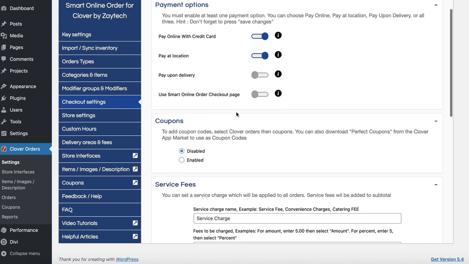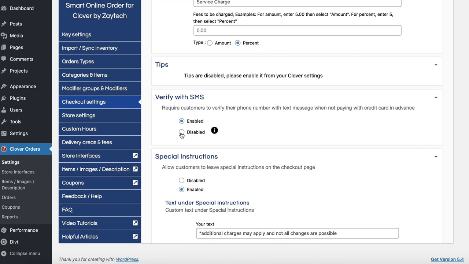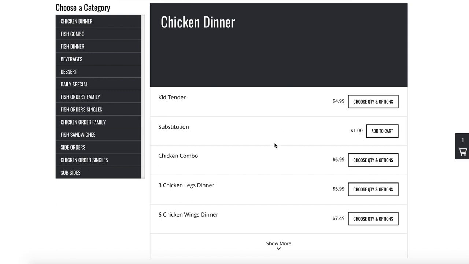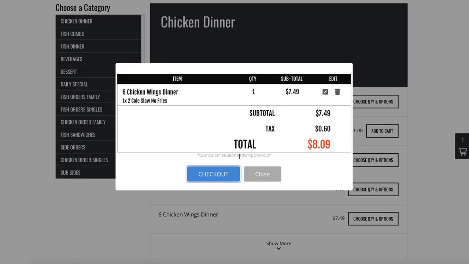So if you have cash payments enabled, and if you have this disabled, it's not going to ask the customer to verify their phone. This works well if you are in a location where you know your customers very well and you think that they will always show up, then you can disable this. But if you disable it, you may get some customers that will never show up. They may just order and forget to come. So that's up to you. Okay. So let me show you what that is though. Let me go here. I'm going to add this to the cart.